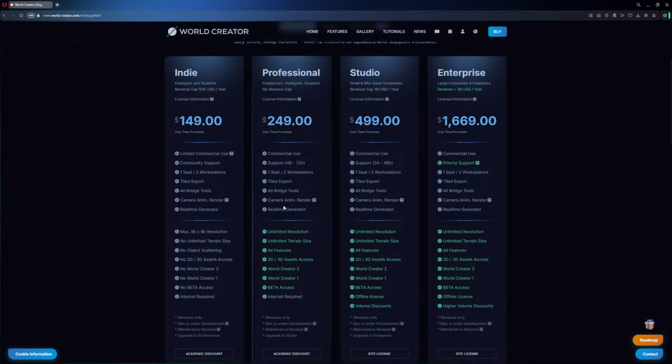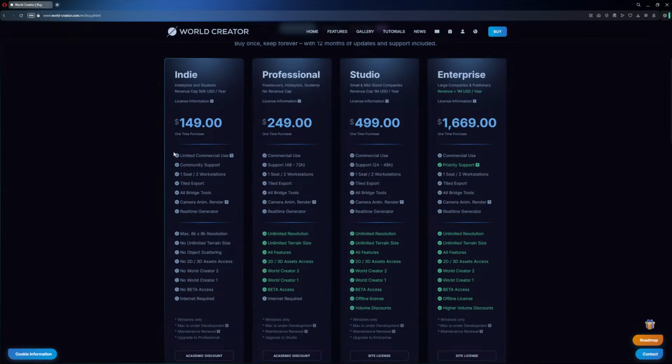So this is one of those differences. And one more thing which is very important is the limited commercial use. Basically every single license tier has commercial use, but the indie version is a little bit limited on this. It says the indie license may only be used for commercial purposes if the annual gross revenue generated by World Creator does not exceed $50,000. This limitation only applies to purchases made on or after 22 September 2025.